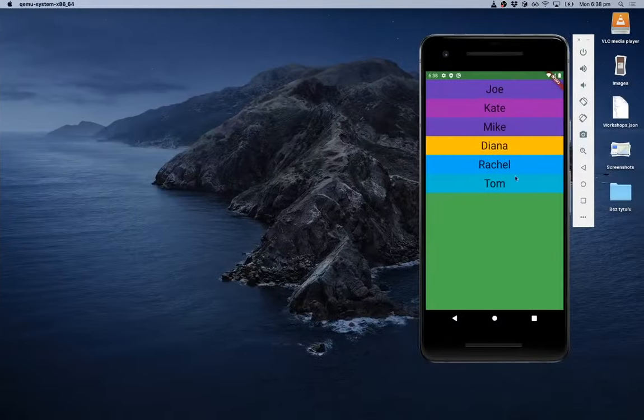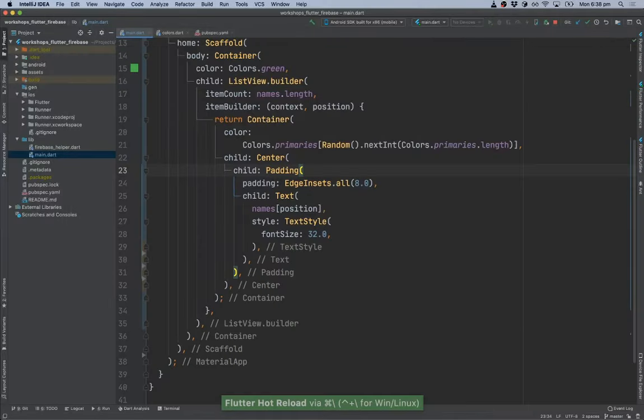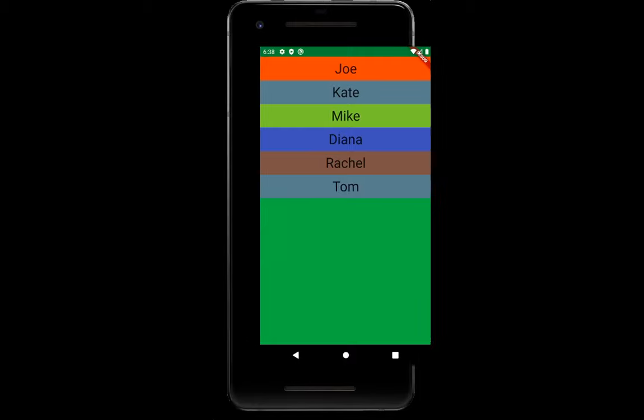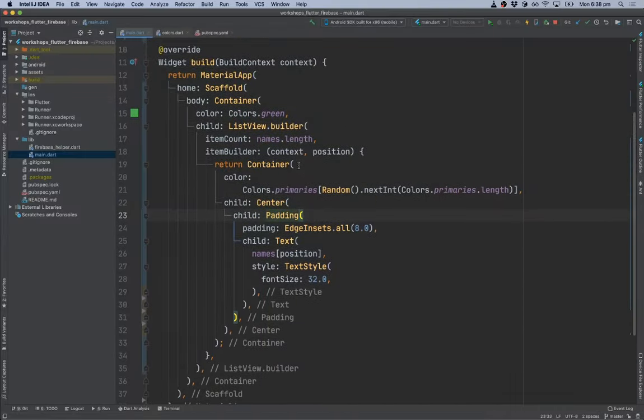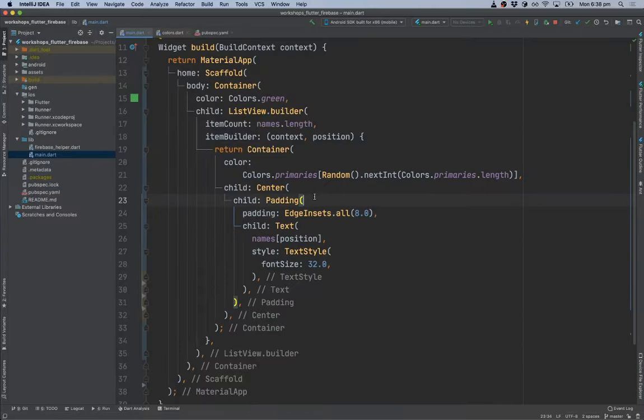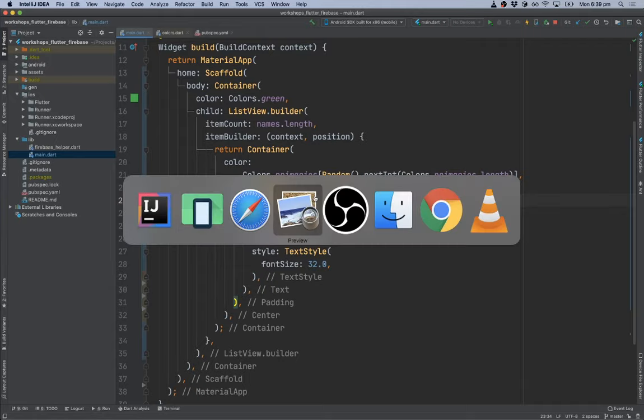As you can see, whenever I hot reload, we get new colors there. That happens because they're just generated randomly, and every time I tap on hot reload, this build method gets invoked once again, so the colors are generated once again. Cool. So we have our list. That's awesome. The first part is done. I can just go to slides.